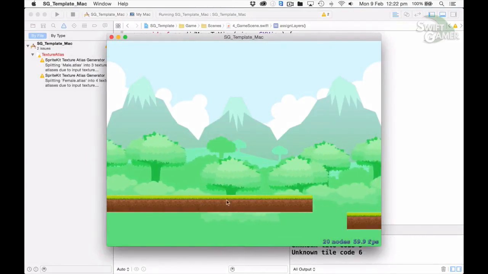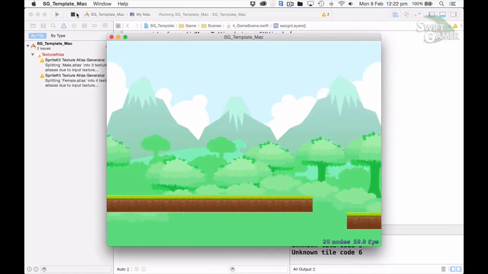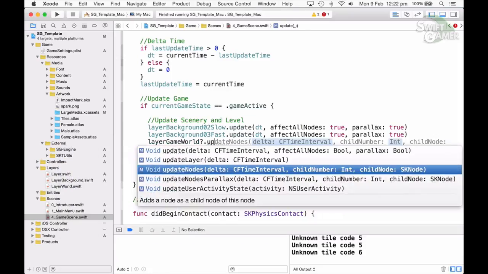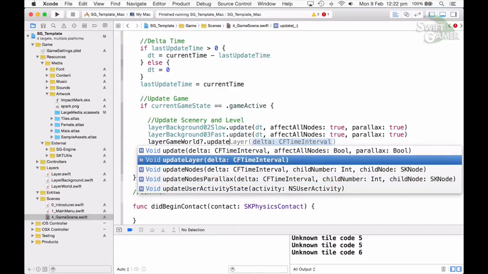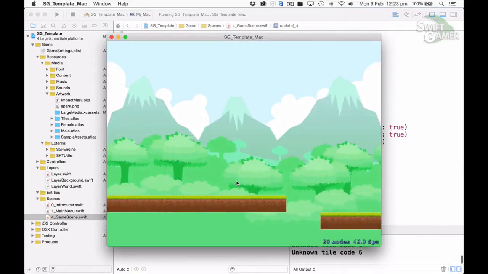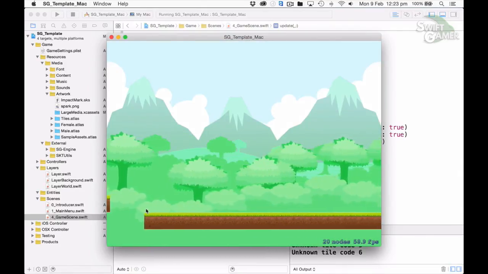This is because we forgot to update our update function in the game loop. So we come down here, layer game world, put a question mark after it because it is an optional. So this will mean it will run this function if it is available. So .update, delta time, affect all nodes, yes, parallax, yes. Now if you build and run again, the level will now move accordingly. Okay, so it looks pretty good.